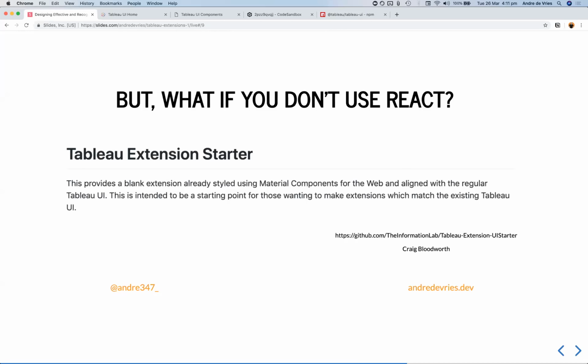And for that, we also at the Information Lab tend to not use React. We actually started learning React lately. We just use what a colleague of mine created, Craig Bloodworth. He created the Tableau extension starter. The link is down here. And that is for people that don't use React. It's not the same UI library as Tableau uses, but Craig basically built something.